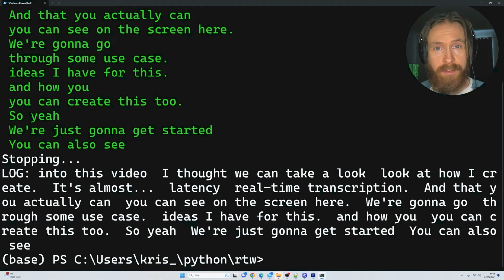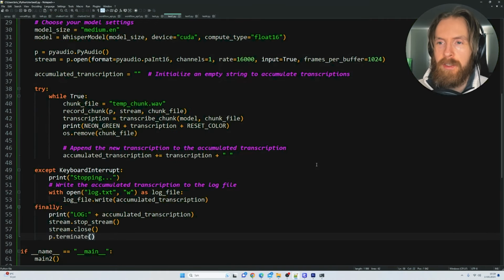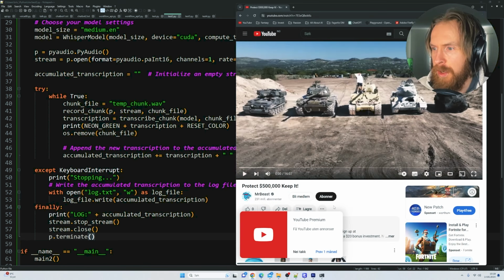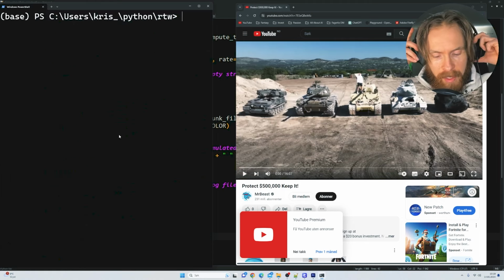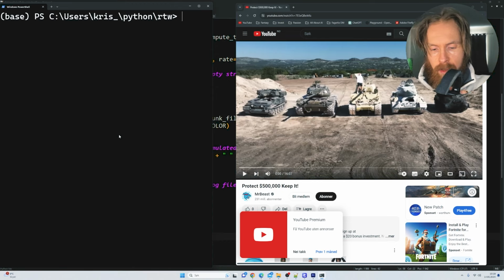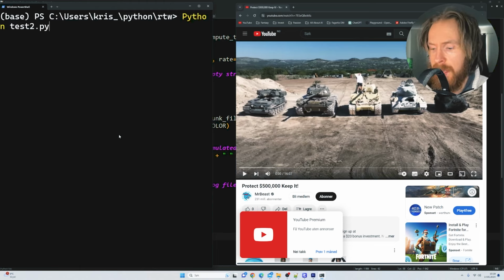Perfect. Okay, so before we take a look at the code here, I want to show you one more example, just a use case I thought of. I have this Mr. Beast YouTube video here. I'm going to bring up the terminal. What I'm going to do now is take off my headset and put it around my mic here. Hopefully that's fine. Let's start the script and fire up the video.